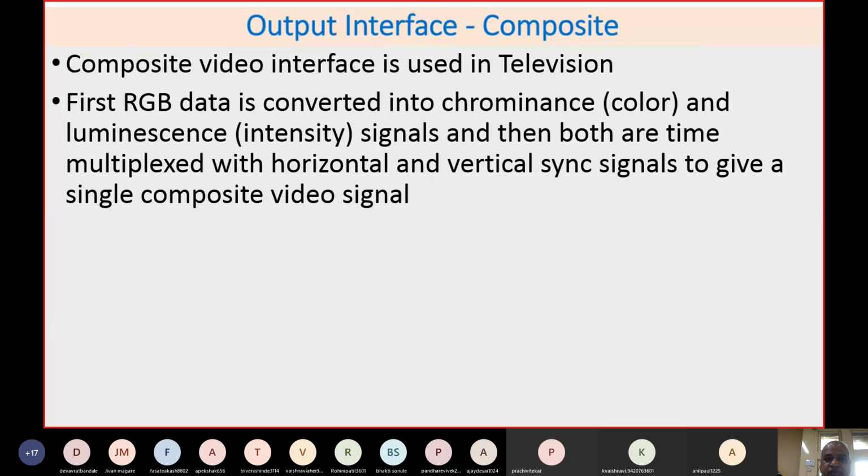Then the next output interface is the composite interface. Suppose you want to see a particular output on television, it is possible. Earlier, maybe 10 years back, if you wanted to connect your computer to a TV, it was possible, but for that you required a TV tuner card. That was an additional expansion card people were using when there was no compatibility between monitor and television.